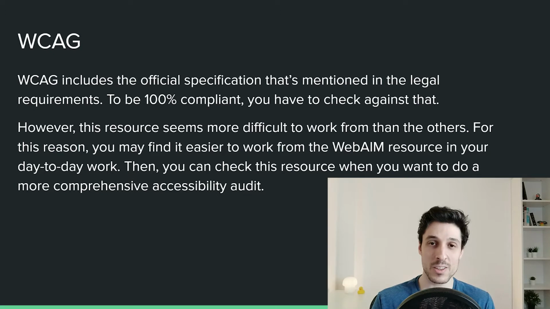But for example, what I do is the majority of the time, I use the WebAIM resource, the first of the checklists that we spoke about. And I only use this one once in a blue moon, whenever I want to do a more comprehensive audit of the accessibility of my website. But I don't use this one in my day-to-day work. It's up to you, of course. You can do that if you'd prefer. But yeah, that's what I prefer.